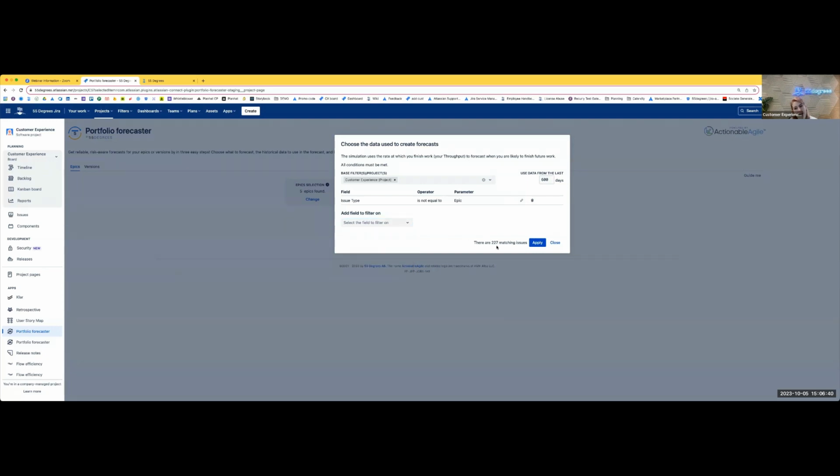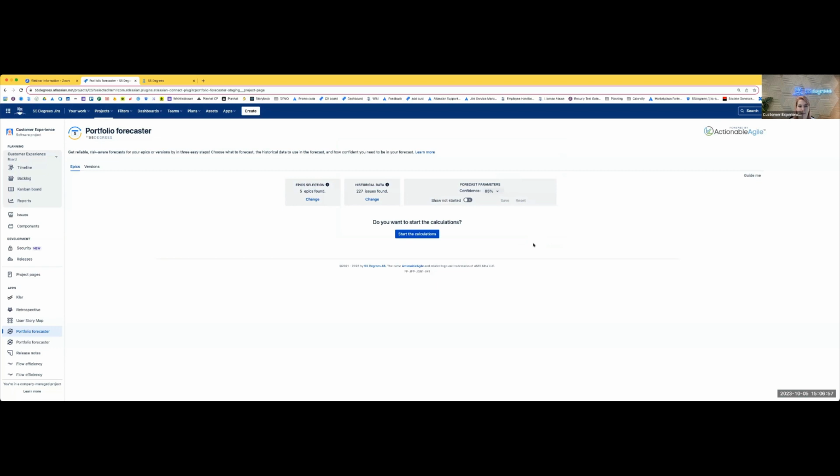So, you can just come here and use those for further filtering. And here, it's telling me that it found 227 issues that have been completed in the past 600 days in this project. That's one way to check if you selected a good enough project that has enough data or not. Once you're happy with this, you can just go and press apply. Okay, so now we have set up what we want to forecast and what we want to use to forecast. Now, you just need to tell us, how do you want your forecast?